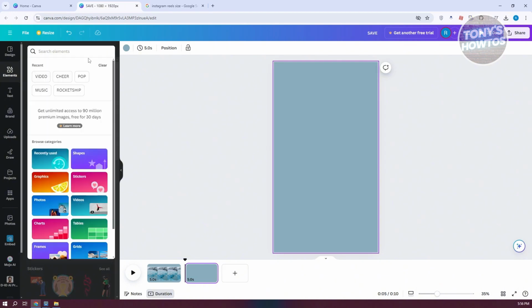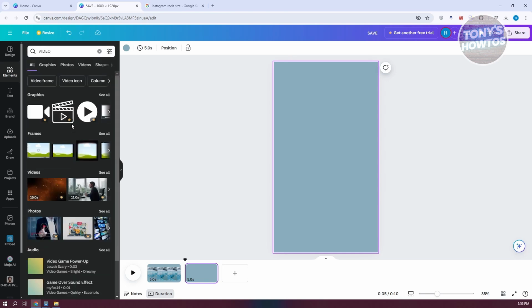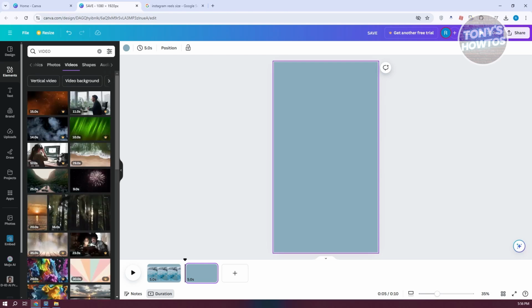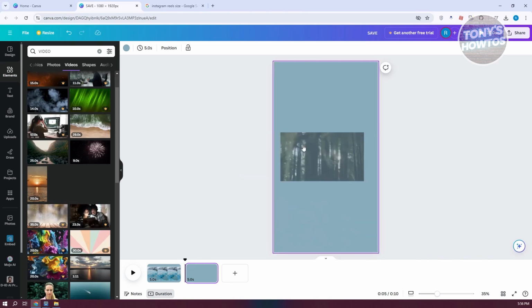So you could actually go to search elements here and just type in video. So you should be able to see different elements here, but you should be able to see the option that says videos. So go and click on see all here, and maybe I want to use one of them. So for example, I want to use this one. Let's go upload it in here.